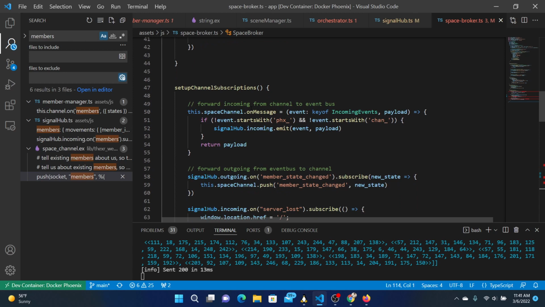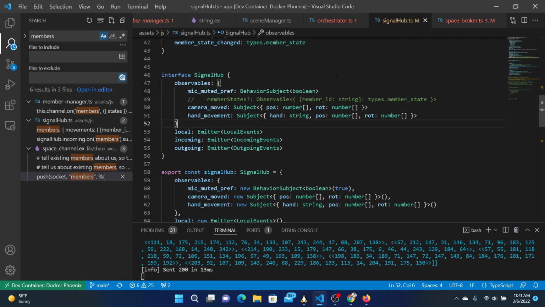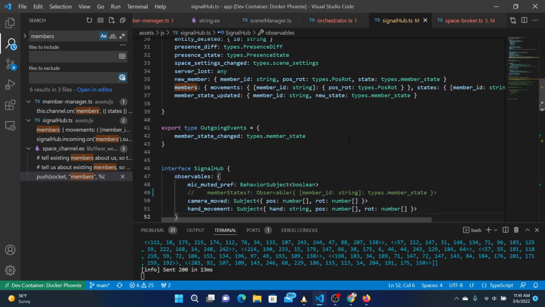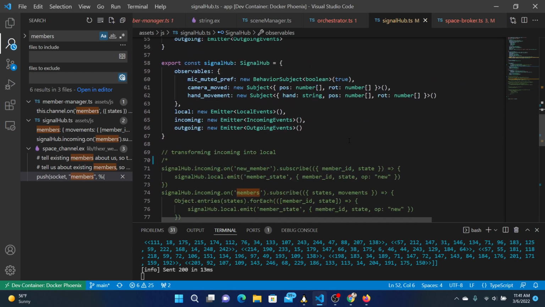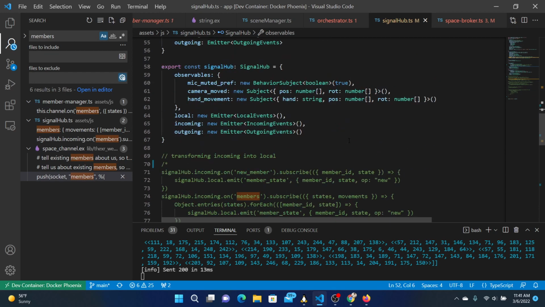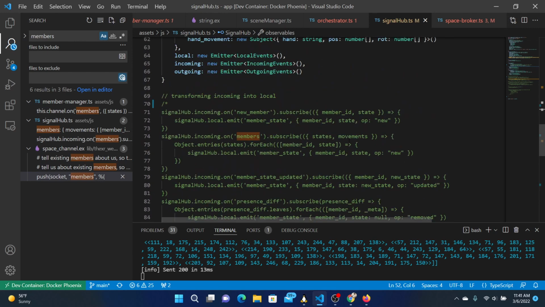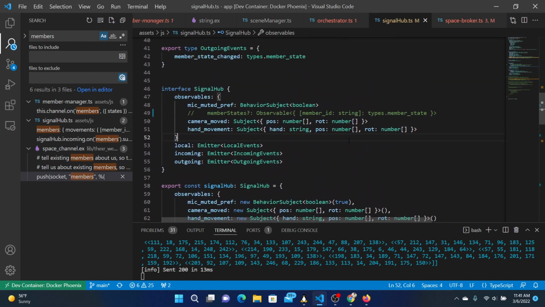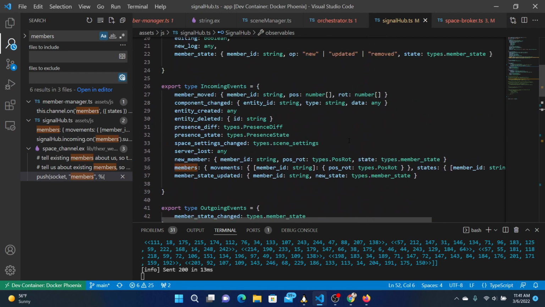Okay, anytime we get a message, we're going to emit that into incoming. So fine, we go to Signal Hub, incoming, which is emitter of incoming events. Incoming events, which can be members, which is a movements or a states, and new member, which is member ID, pose rot, and states. Okay, so these are fine.